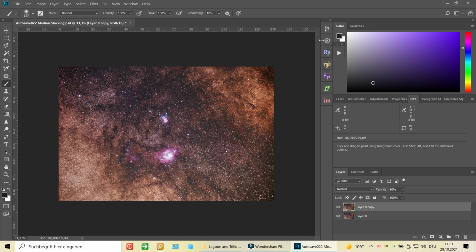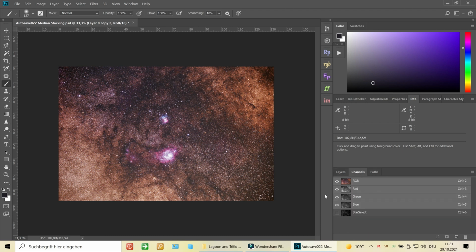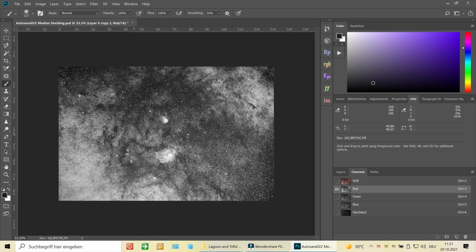And for the final editing, I want to increase the H-alpha regions in the picture. Make a copy of the layer, and inside your Channels tab, click on the red channel, which is where all the H-alpha is located. And then you're going to edit the red channel only, without affecting the other channels.